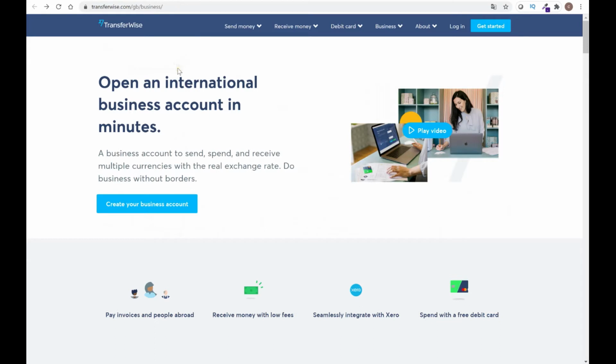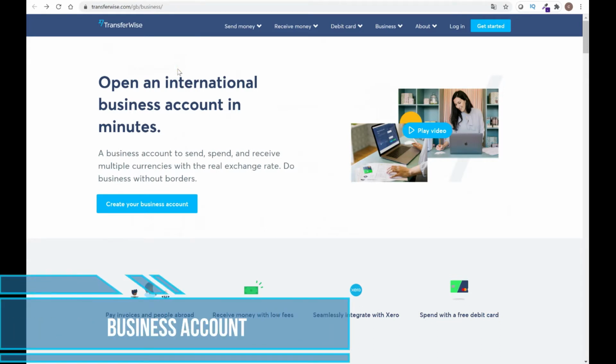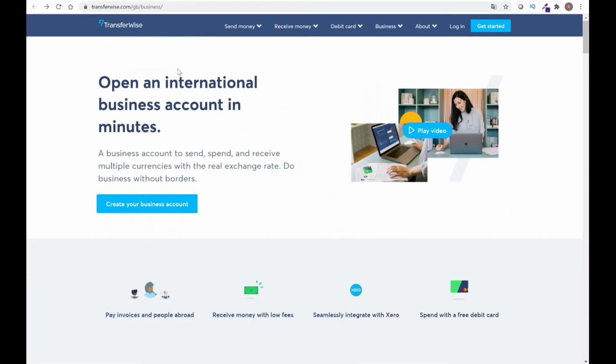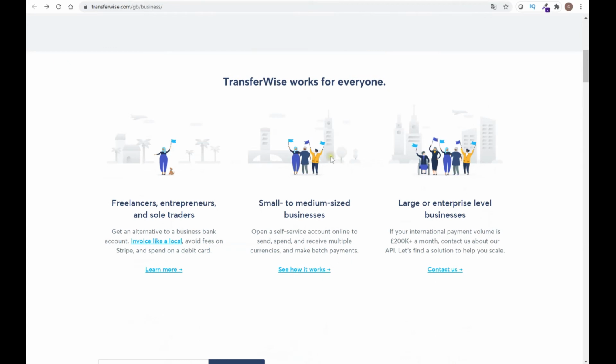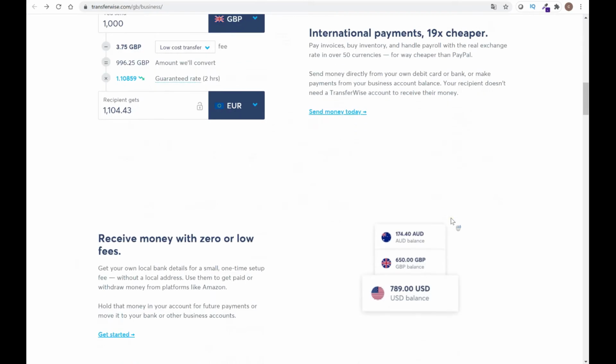You also can get a business account. So if you are planning to use a lot this account, you can create a business account in Transferwise. So in that way, you will have higher limits. You can use to receive and deposit a lot of money, more money than in a personal account. As I said before, it's useful for freelancer, entrepreneurs, medium-sized business, and also large or enterprise level business. So you can use in that way.